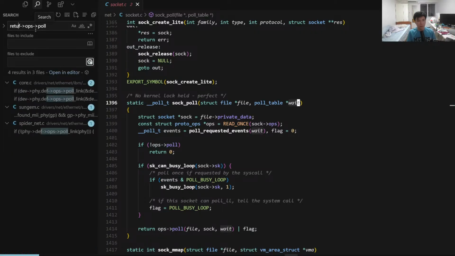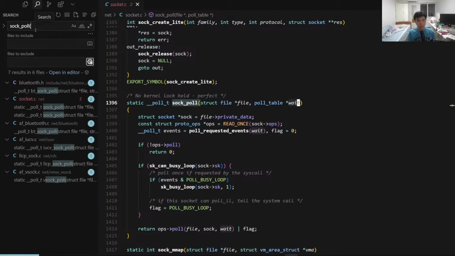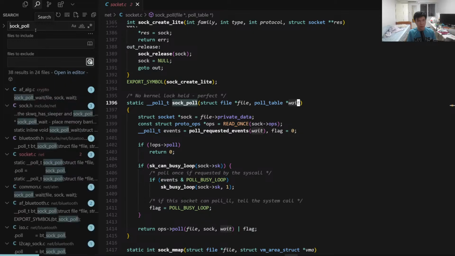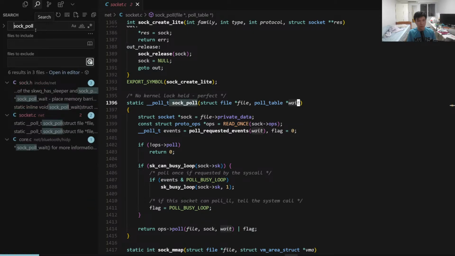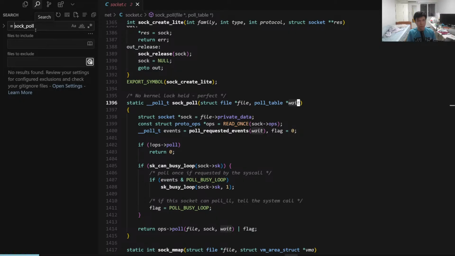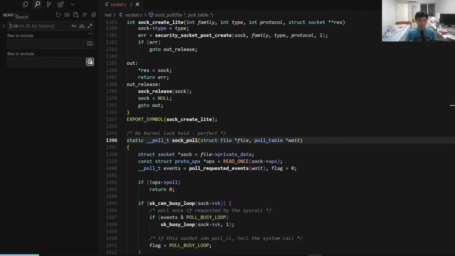Yeah, okay, so no, f_op poll, no. There should be a sock poll. Sock poll equals the sock poll, no. Equals to, no. I think I lost it. Where is the use of sock poll?